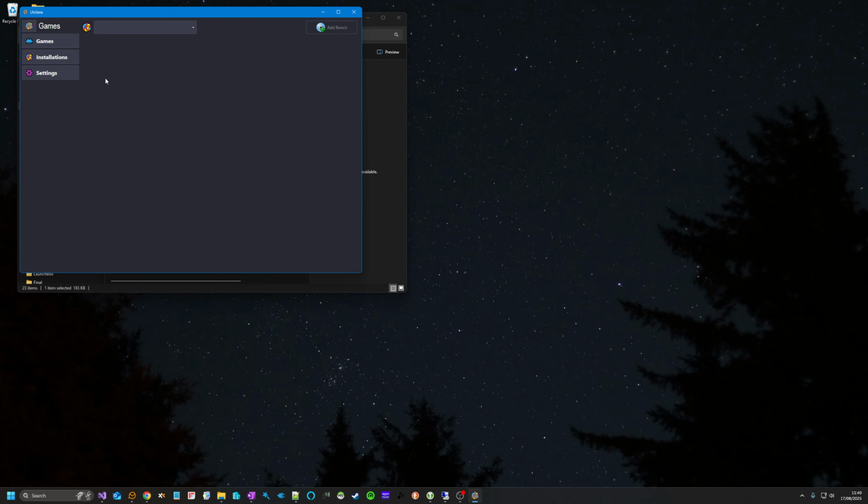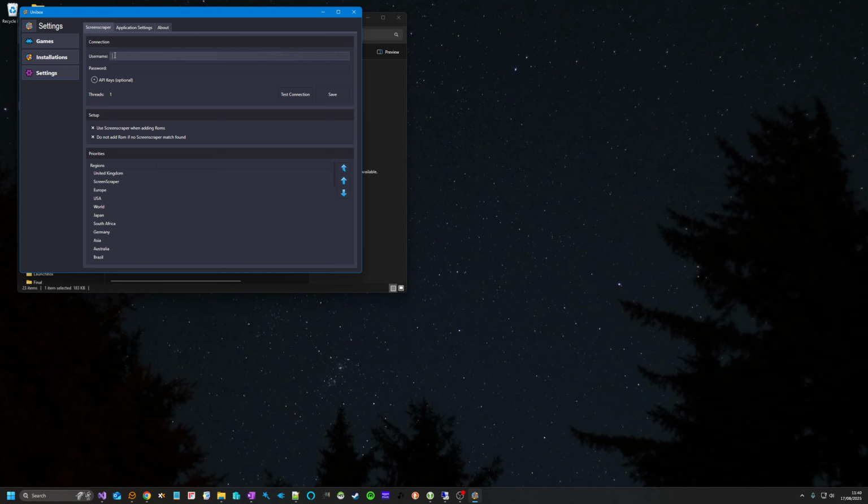When you start up, you want to change some settings. First of all, enter your username and password for your Screen Scraper connection. Test it, and it will also update this thread. So if you have more than one thread for scraping, which means you get faster scrapes, then it will automatically update this here. Make sure these are checked. You can also change the priority of media. So say there's different media for box art, for box front, then this will choose which one it prioritizes for download.